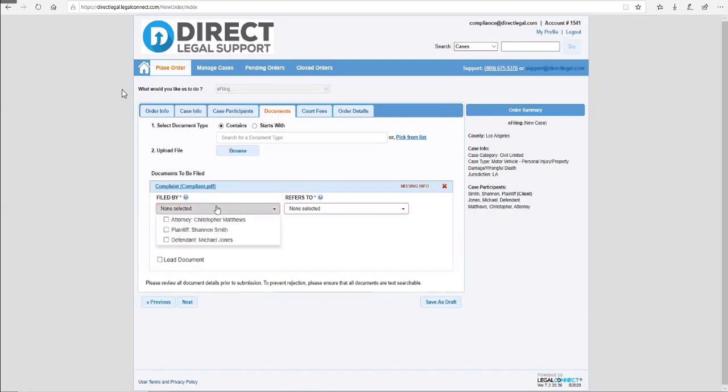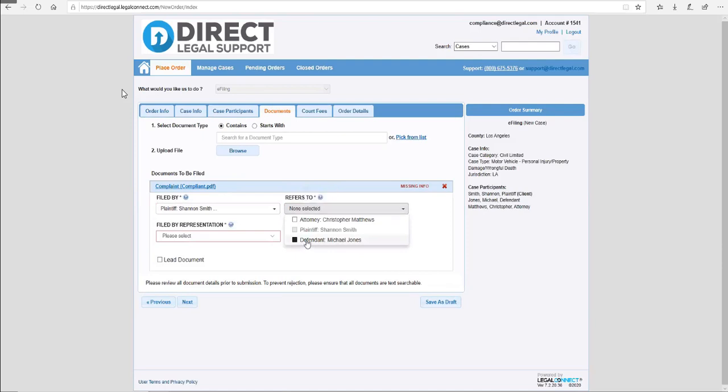Then it asks you who you filed by. It's filed by the plaintiff. It refers to the defendant. And who is representing the case? Chris Matthews, the lawyer. Then this is the lead document. You don't hit next. You go ahead and now you're going to enter the next document that goes with this, which is the civil case cover sheet.